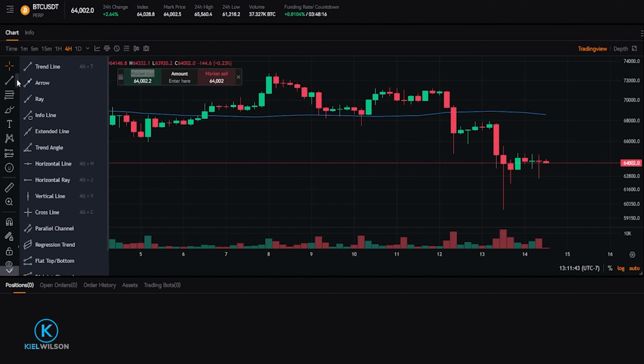If you click on that, it'll expand into a drop-down menu where you'll find additional drawing tools. If you want to create a tab of some of your favorite drawing tools, just highlight the star next to the drawing tool that you wish to add. So for example, let's go ahead and do a trend line.